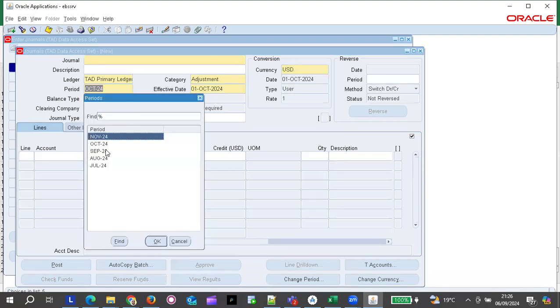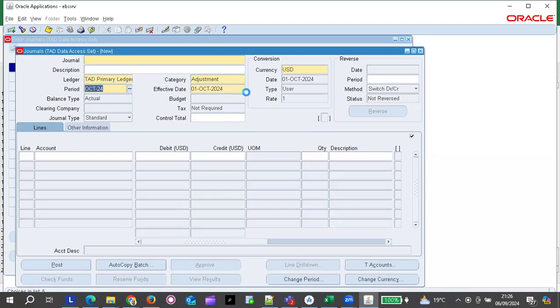If it's the period you want to change, you see all the periods that are ready for use. You can see them from this window. You can select any of the periods and work with it or book a transaction in it. Okay, so we close that. Same case, you can see the effective date is 1st of October 2024, because this is the latest period that we have opened.